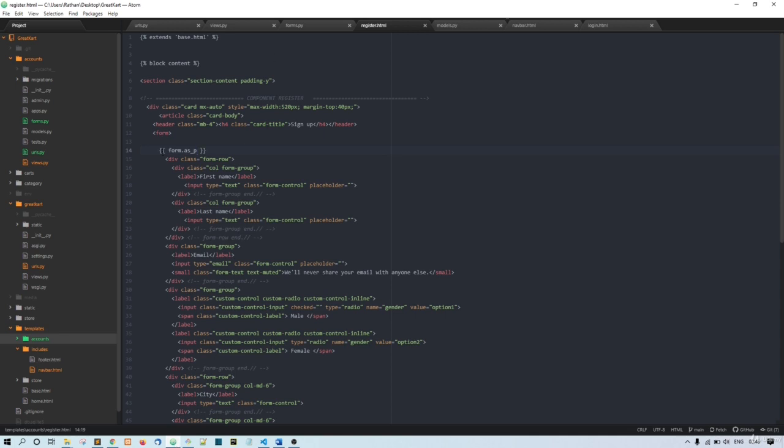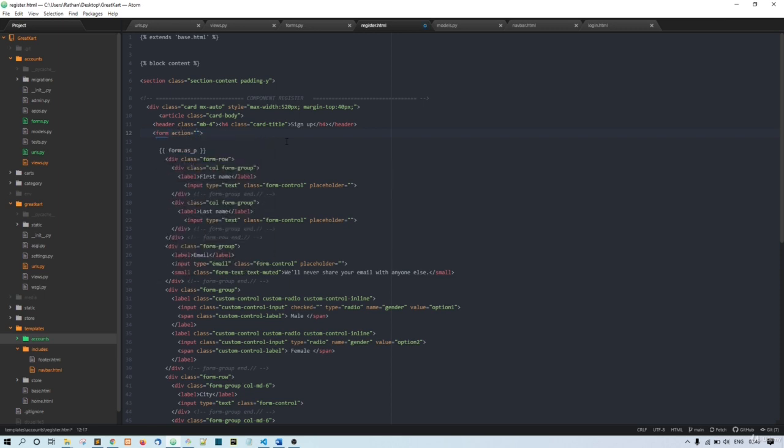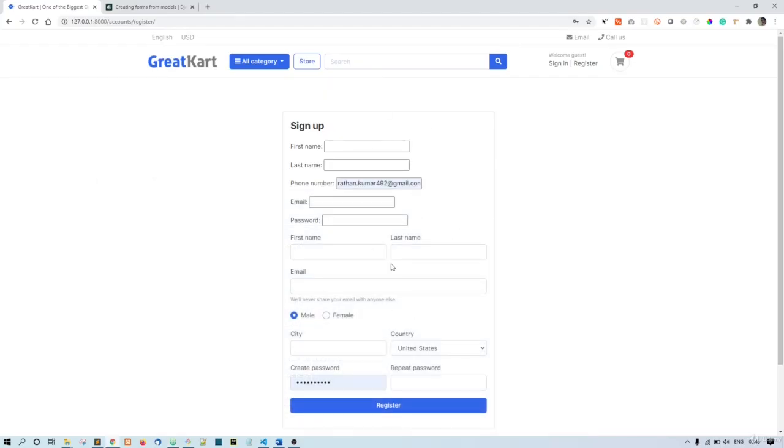So for now we are printing this one. Okay, so the first thing to make sure is we are using this action is equal to URL and register. Okay, and the method must be post, and when you are using post we will use csrf_token.